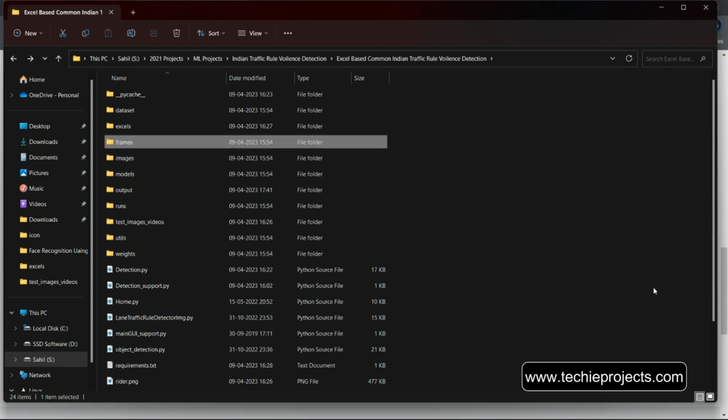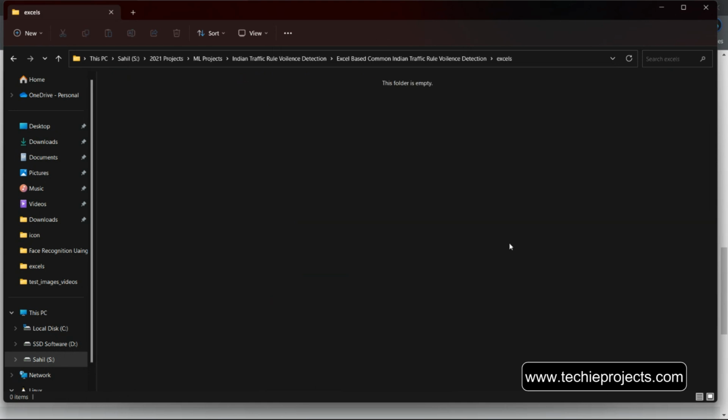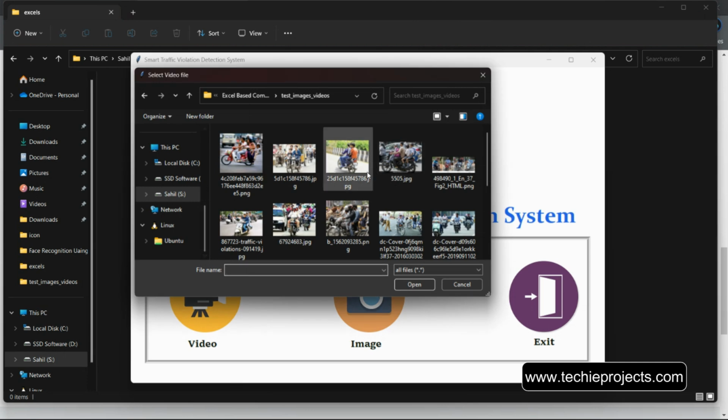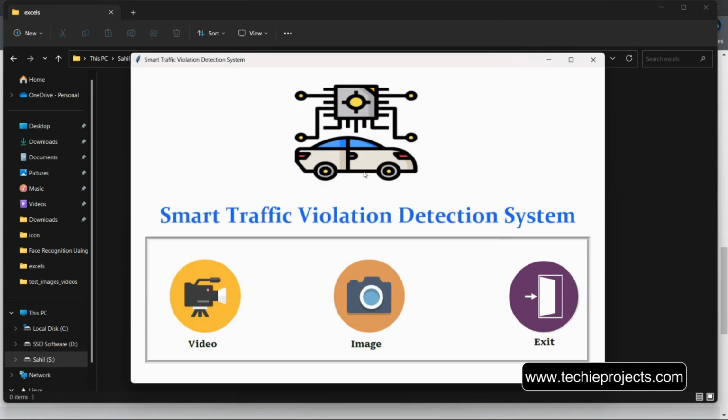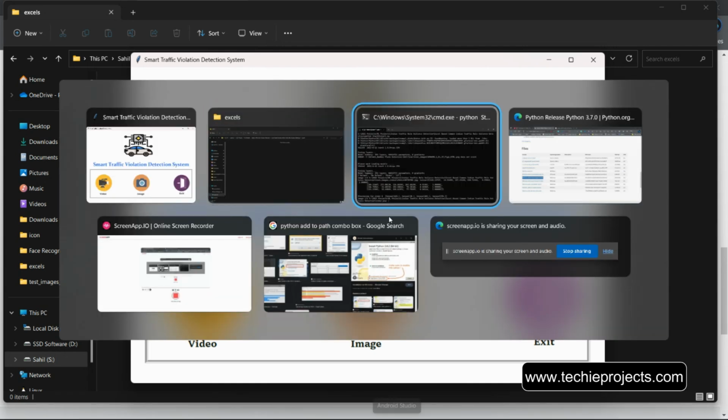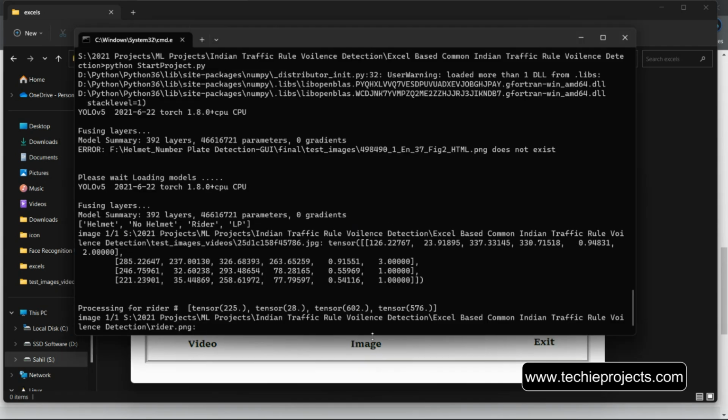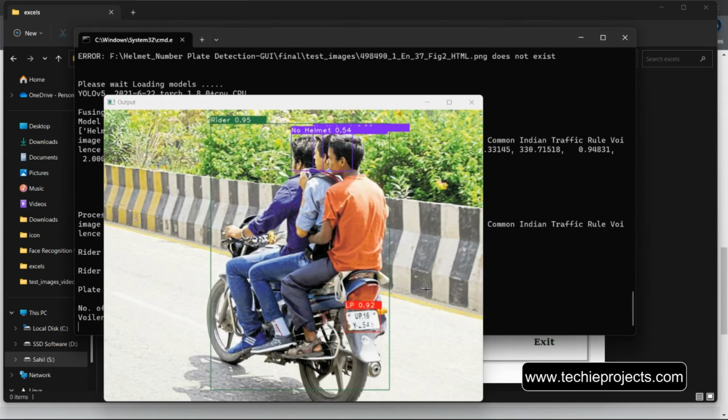Now let me go to the excel sheet folder. There is no excel sheet right now, right? So let me select some random image. Suppose I select this one, and then the system will take your image and then it will do the processing.